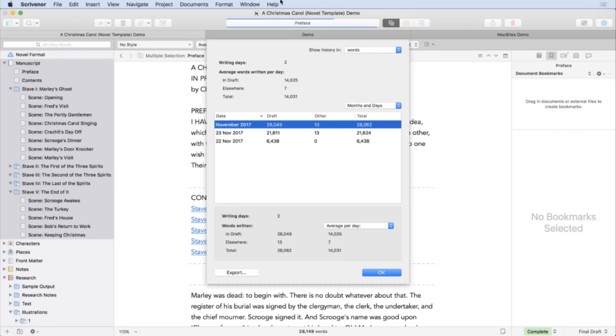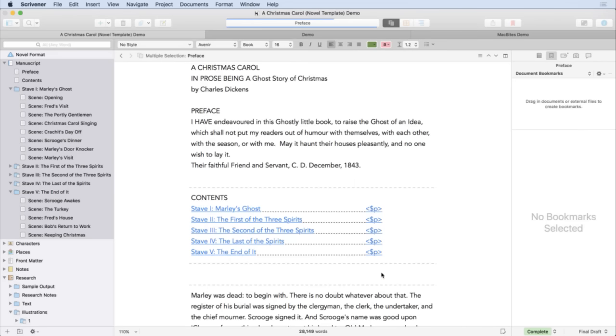It's a demo file, and you can see that on the 22nd there were 6,000 odd words, and on the 23rd, got a lot of work done today, there's 21,000 words, and you can work out there the average per day. You can do it by maximum, minimum. You can work out days and months, or months only, or days only, and you're not limited to words either. If you count in characters, don't we all at times to get a higher count? You can do that as well. So that is the writing history.